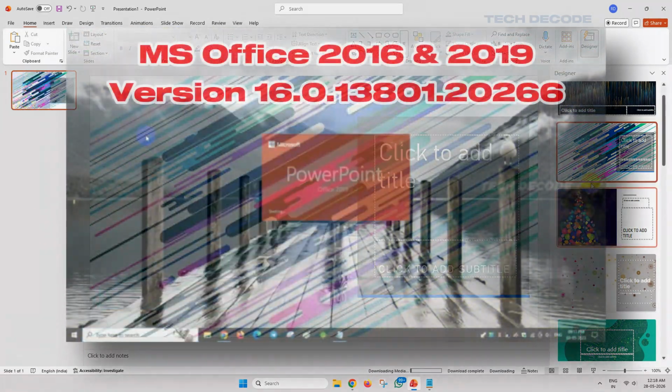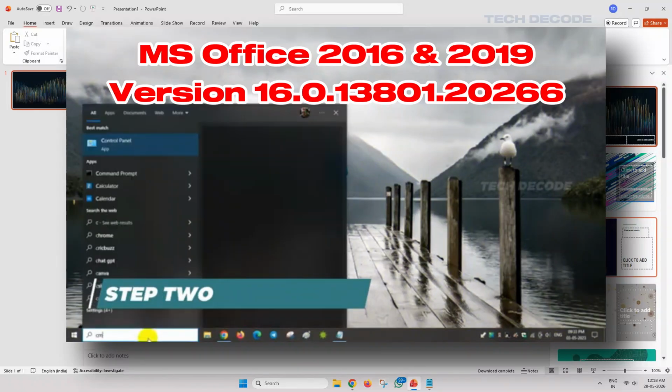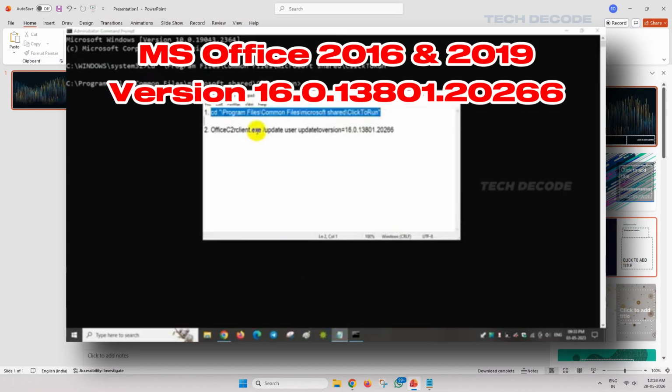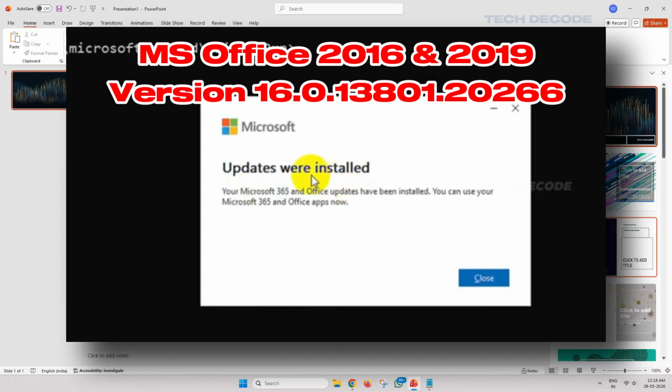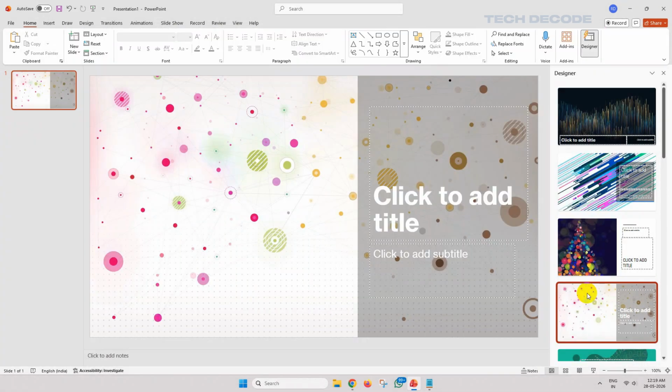Earlier this feature was there in Microsoft Office 2016 and 2019, but Microsoft has pulled down this feature. Now the designer ideas is exclusively available for Microsoft 365 only.